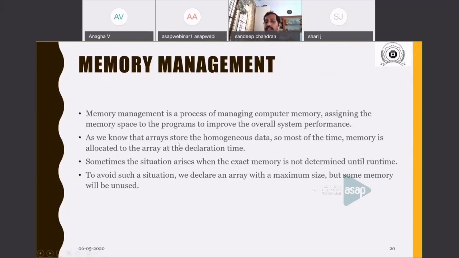As we know, an array stores homogeneous data. So most of the time memory is allocated to the array at declaration time. So I'm creating an array int a[10]. It will be created. Sometimes a situation arises when the exact memory is not determined until runtime. Such situations normally occur. To avoid them, we declare an array with maximum size, but some memory will be unused. That's one technique we normally use. Say I want to read a name, so I will create an array of size 100. So there is a lot of wastage.